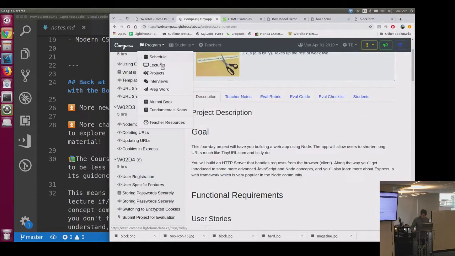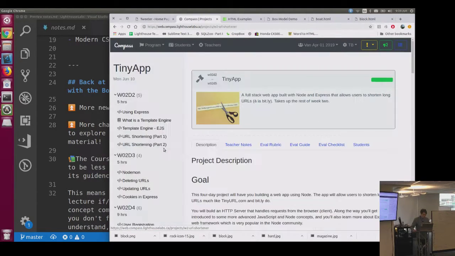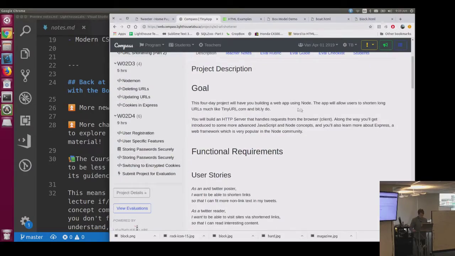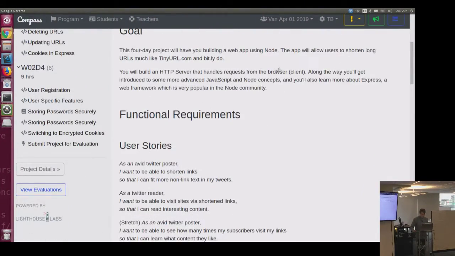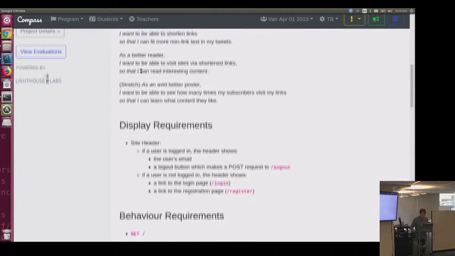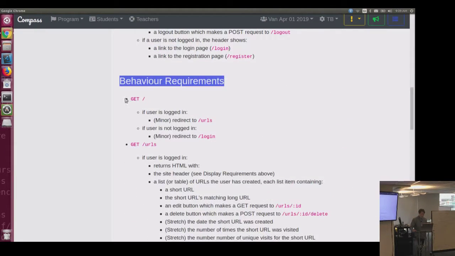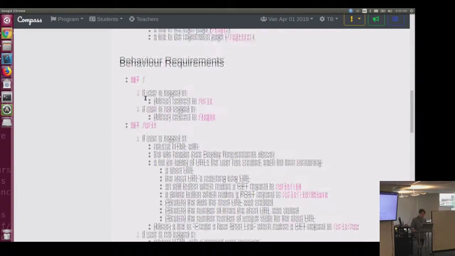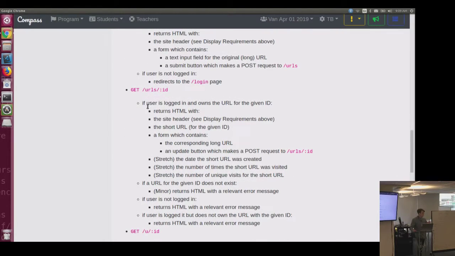If you go up in your program and go down to projects and click on one of these, you guys have probably seen this, you have this project description, a general overview of the project, but it also gives you the behavior requirements. So before submitting your project, you can go through this list and see, okay, did I hit all of these things for my index GET? What about for my GET at /urls? You can go down the list and give your project a run through.